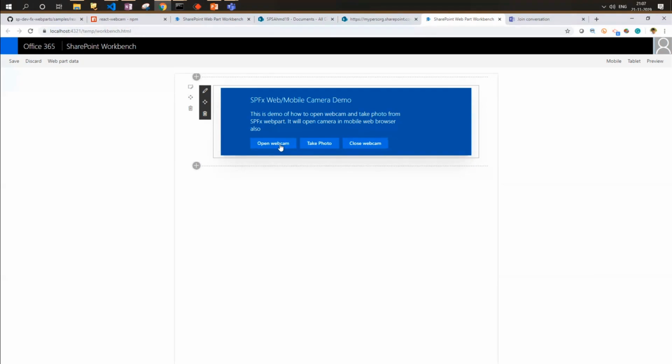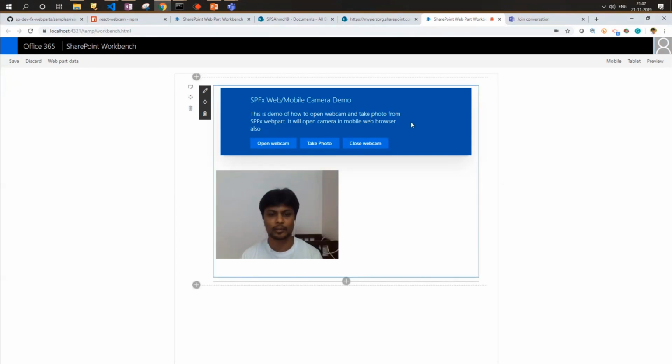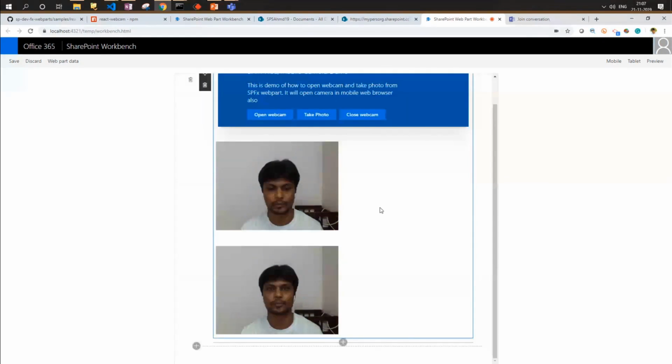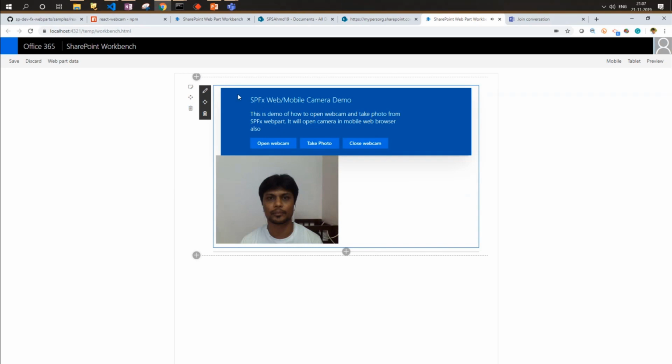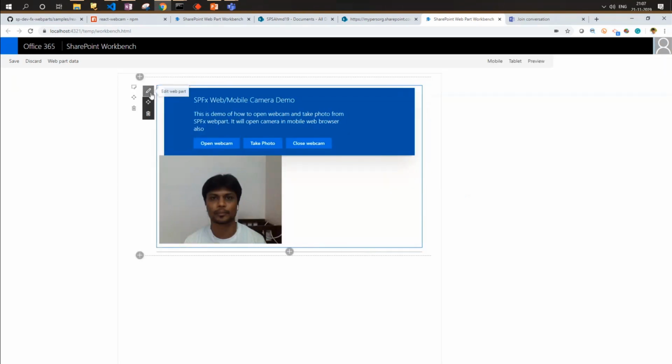Okay, let me open the webcam. Hi everyone. Now the next thing I'll do is take a photo. If you can see, the photo has been taken and rendered on the screen here. This is nothing but an image HTML tag where we are rendering the photo, and then I can close the webcam using this close button.